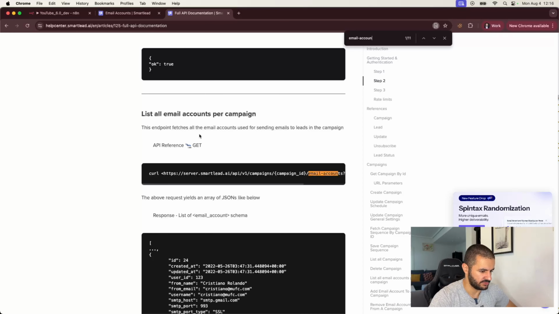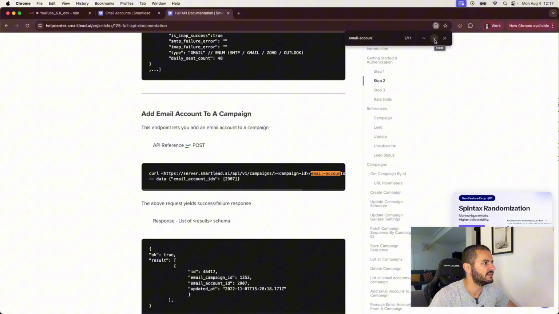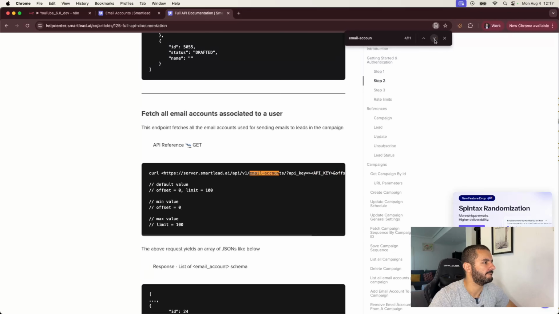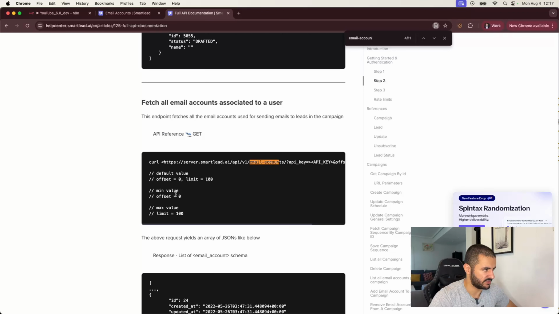Okay. So we don't want to actually list email accounts per campaign. We want to list all of the email accounts actually. So let's look for the one. So this is the one, yes. So fetch all email accounts associated to a user. Okay. So this is the CURL. Okay. And this is what we'll actually go with.